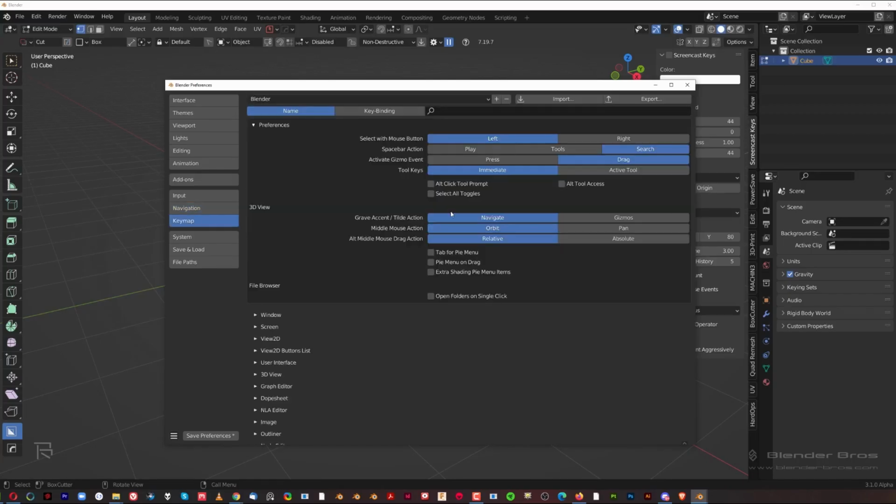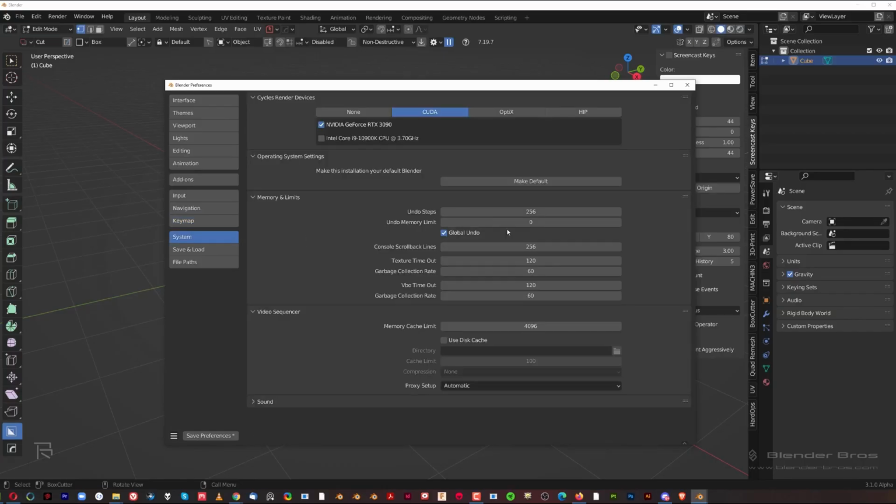Okay. Then under key map, spacebar set to search. By default, it's play. And under system, undo steps to 256, which is maximum. You can just type any number here and it's gonna default to 256. CUDA, set it to card. You could do OptiX, but I noticed that I sometimes have bugs with rendering, so I can't be bothered with this. We're gonna be using the denoiser anyway, so its rendering is very quick.